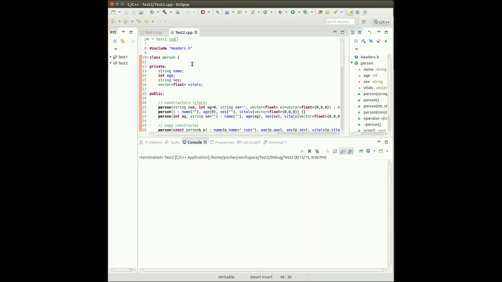Now let's talk about how to access those private data members. The terminology in the C++ language is accessors and mutators. Accessors are basically a way of retrieving the value inside those private data members. And mutators are basically functions that allow you to change the value of those private data members.